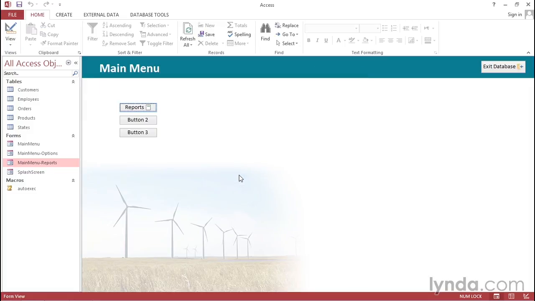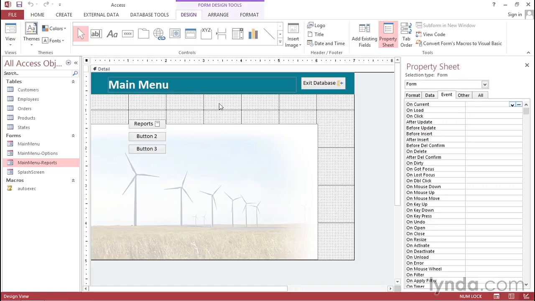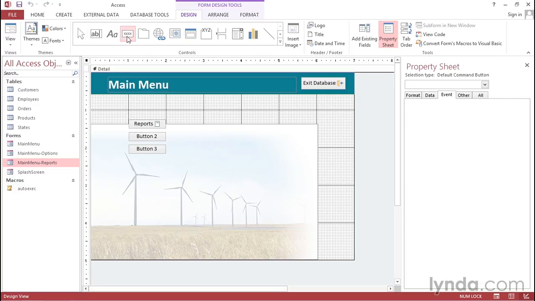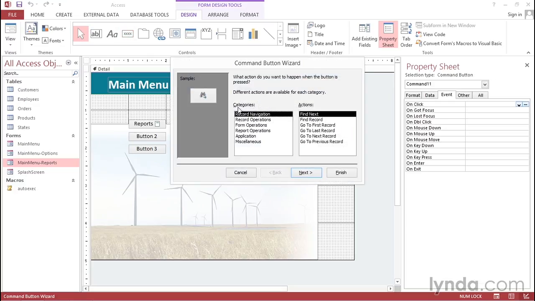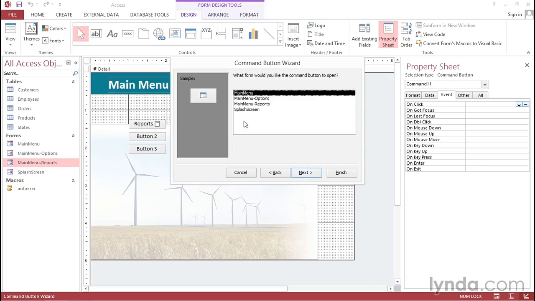Now I only need a way to get to my options screen. So from the main menu, we want to create a button that'll launch the options. From the main menu, I'll right-click on it and choose Design View. This time we can use the button wizard. So I'll choose the button up here in the Design tab, and I'll just click anywhere on the screen to add a button. I'm going to choose Form Operations, Open a Form. We'll say Next. The form I want to open is the main menu options.